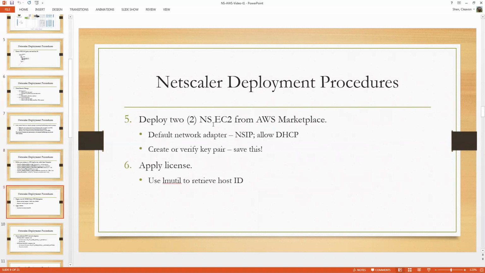So here is what we just did. We deployed two Netscaler EC2 instances from AWS. The default network, I didn't use DHCP. We could if we wanted to, but I chose to use predefined NSIPs. We just used a pre-existing key pair that already had a copy of the private key. And now we have to apply the license.